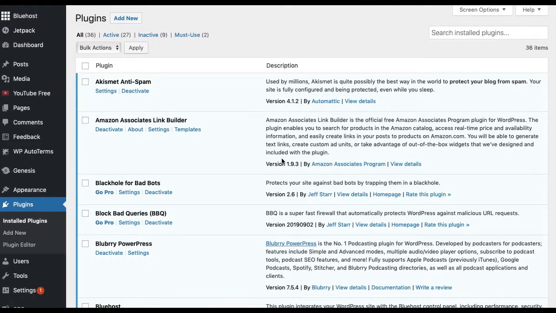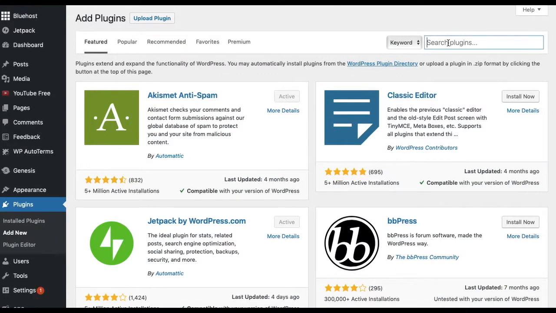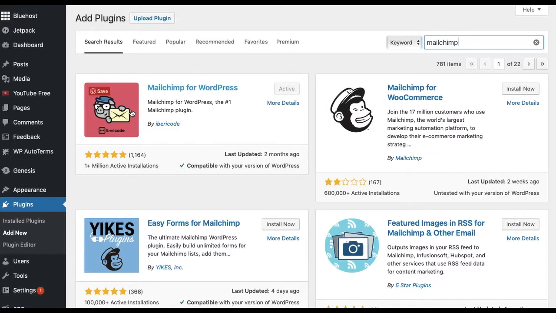One more thing I want to show you with MailChimp is that you should add the free MailChimp plugin. So what you're going to want to do is click Plugins, Add New, and just search for MailChimp. You're going to want MailChimp for WordPress. You see it has over 1 million active installations. Now I already have it loaded, so it says active, but what it will look like for you if you don't have it is Install Now. You'll just click on that.